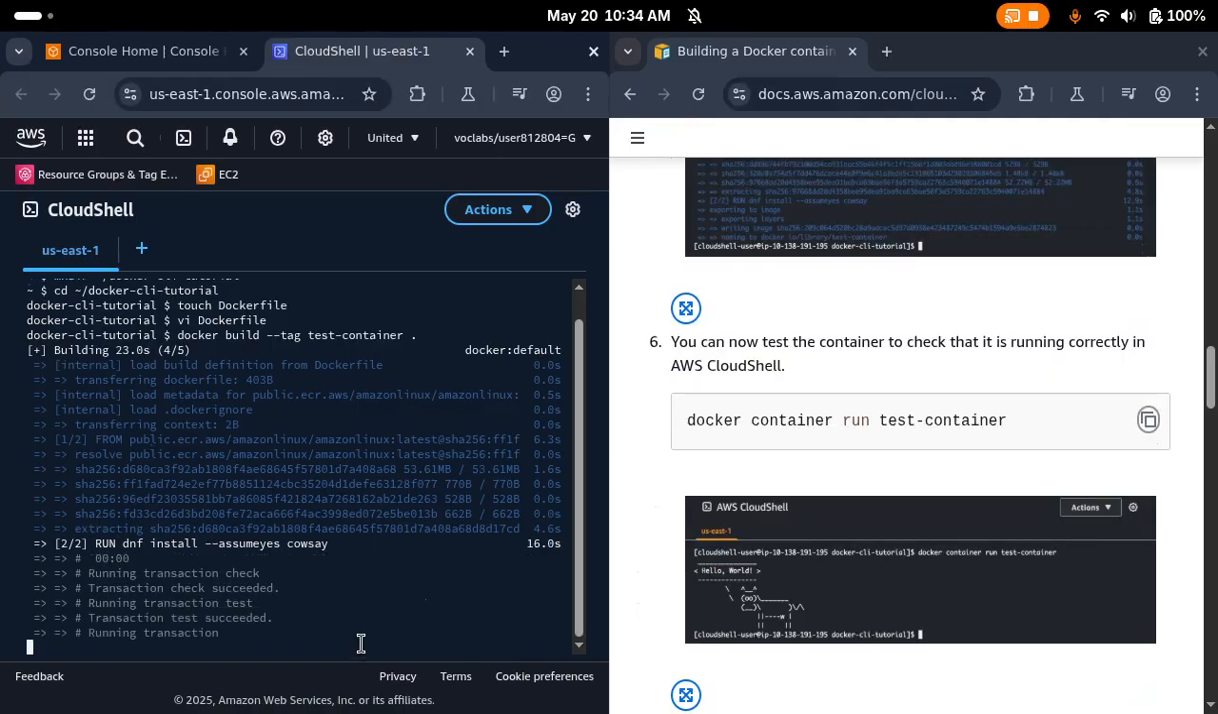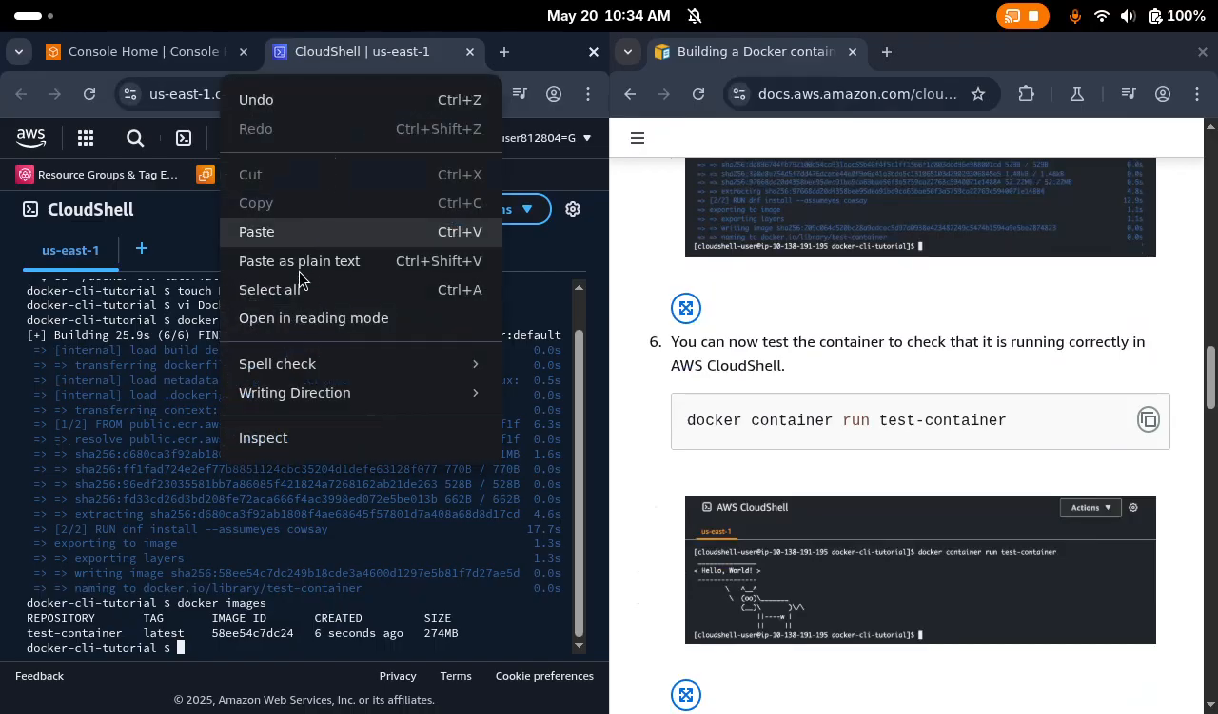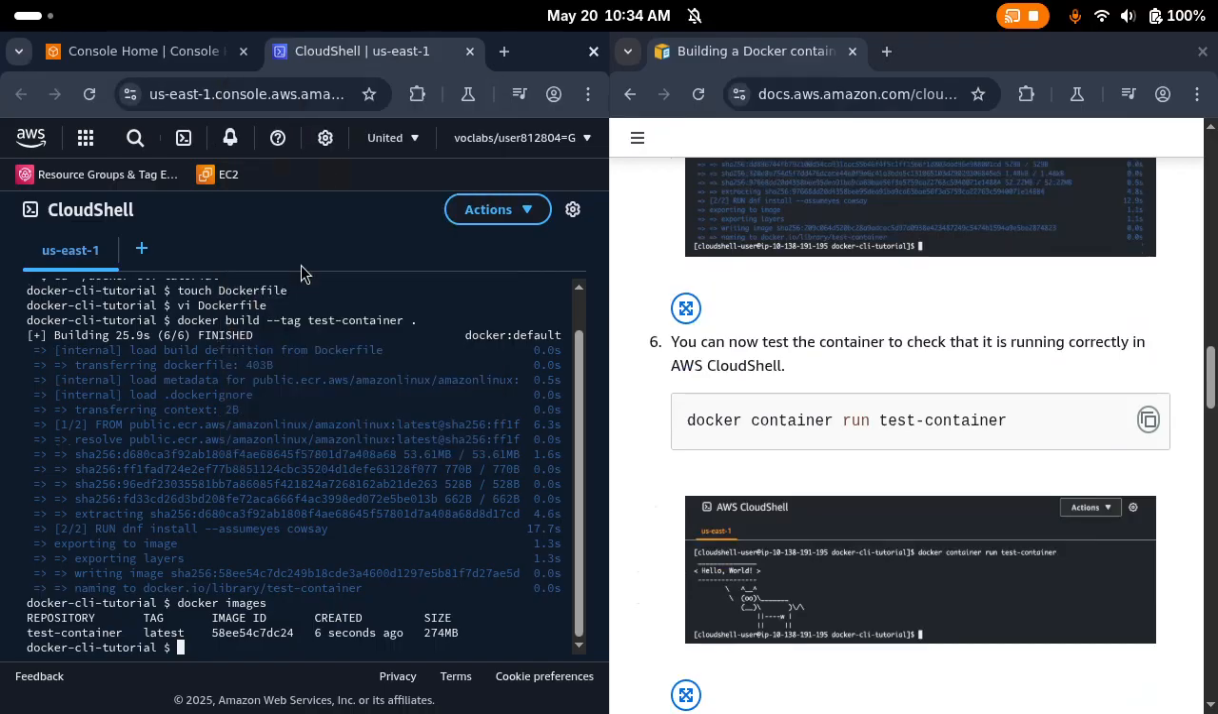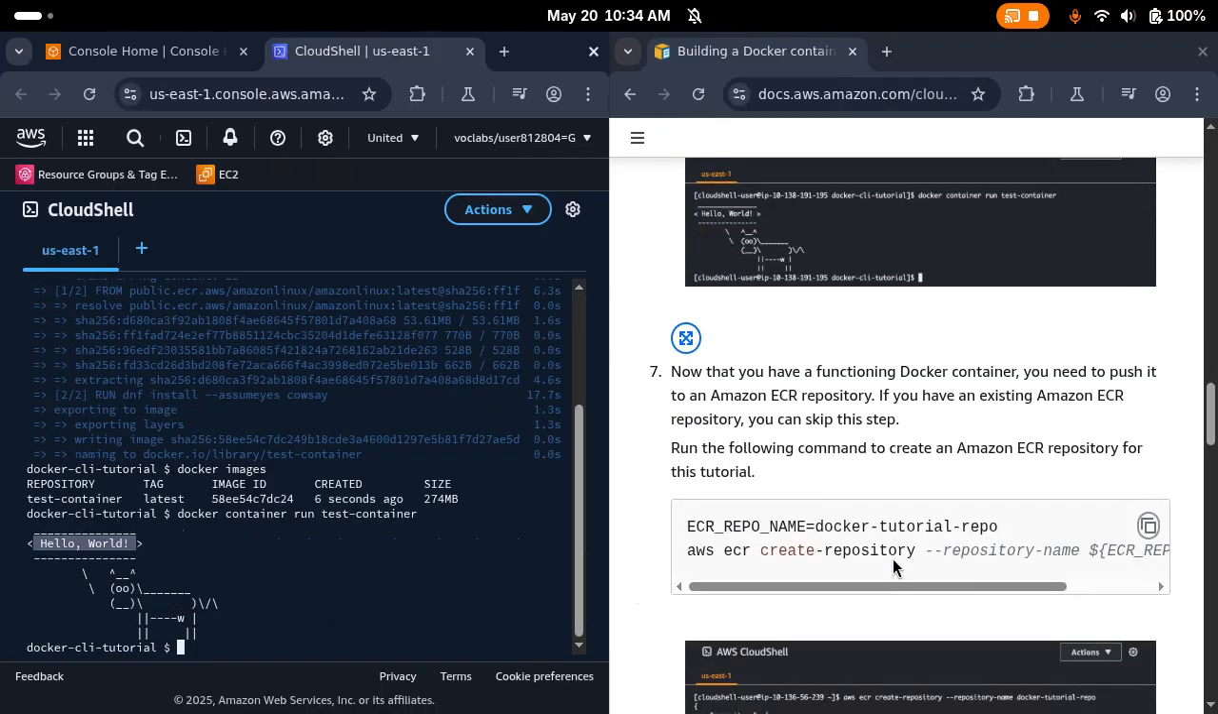Almost there. And now we can see it here. Here's our image ID. It's called test container. So now we can run it. And there goes the hello world, which was what we saw up there. Great. So this next step, we're going to try to push this into our Elastic Container Registry.